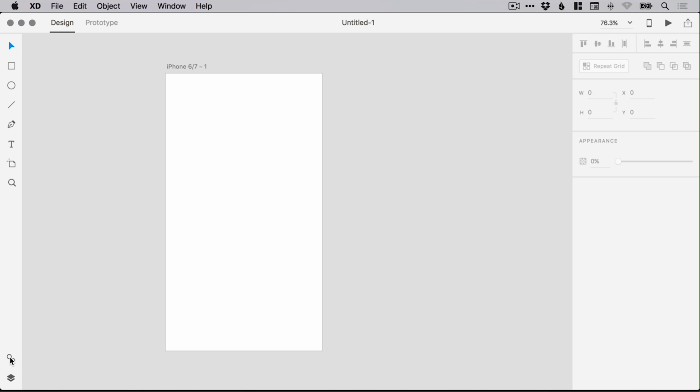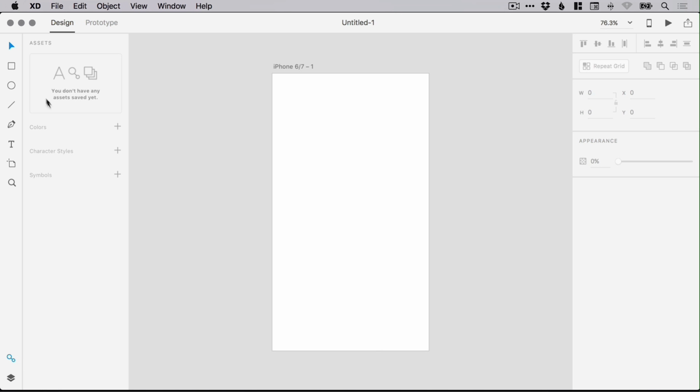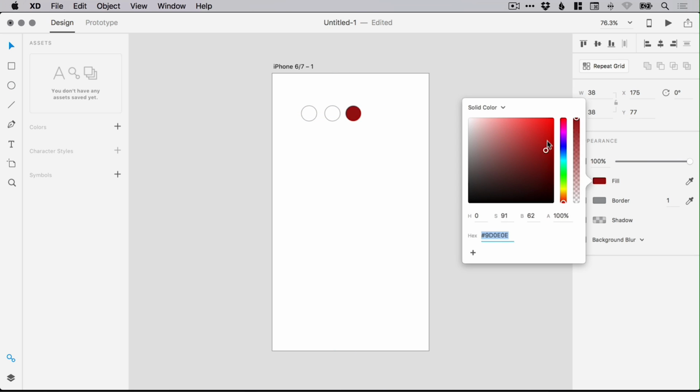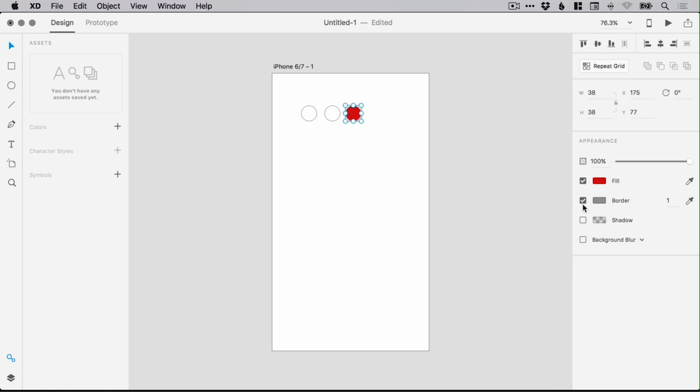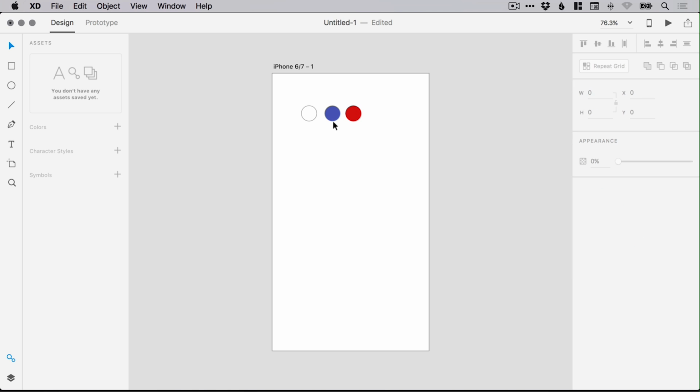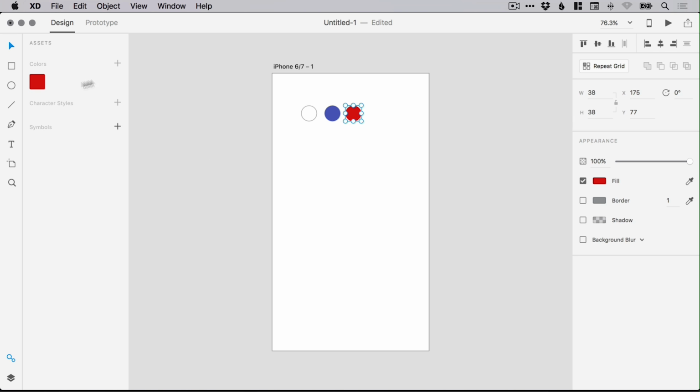So again, we can just open the symbols panel in the bottom left corner. And if we add a circle, and we'll just copy this a few times and just pick some colors here, deselect that border. So I'm just going to pick a couple of different colors. And what I can do is select these shapes and then just click the plus icon. It will add that shape to the color panel on the left. We can add this one as well.